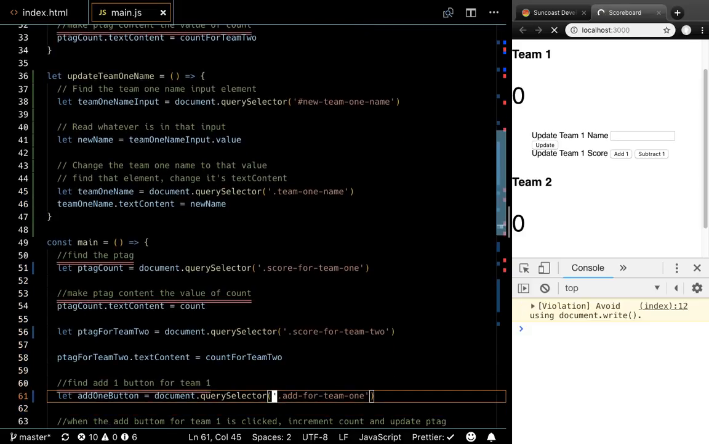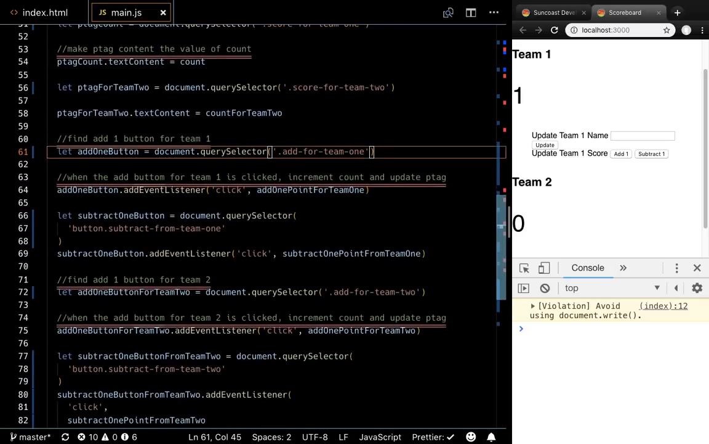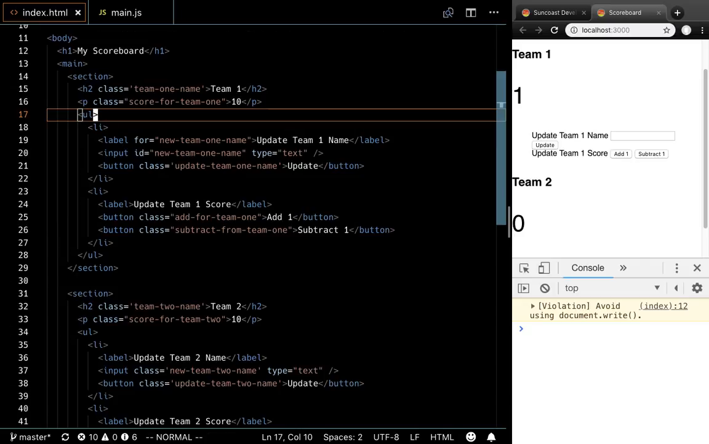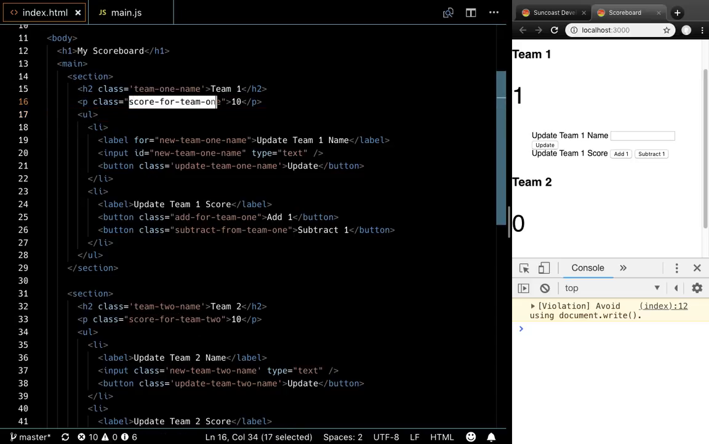And all of this should still work. Okay? Because that class name is enough to find it. So we don't actually need that. You only want to specify enough to be unique without any additional. The reason why is if we were to change this p tag to an H3, where we still had p dot score for team1, we'd have to go into our JavaScript and change all those selectors from p to H3. So this is enough to identify it. We don't need the additional part of the p tag.